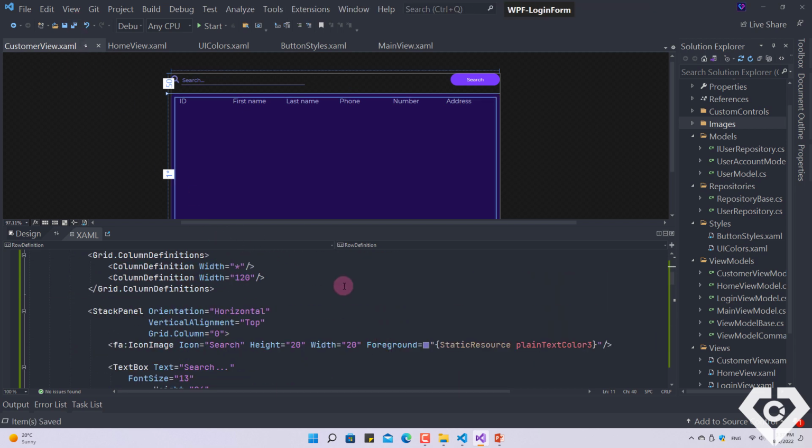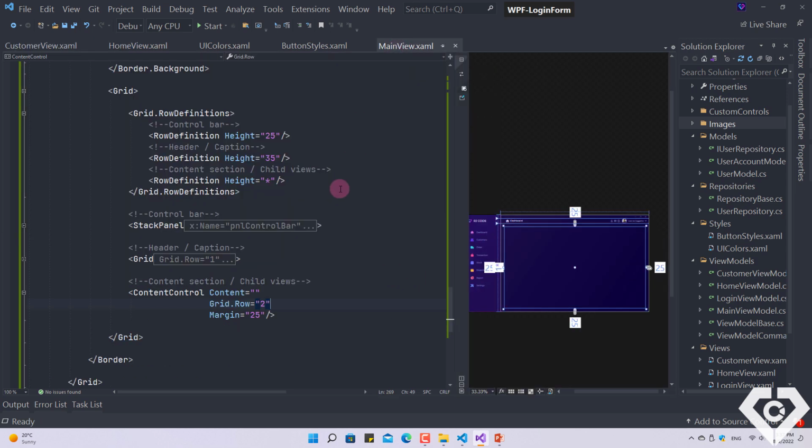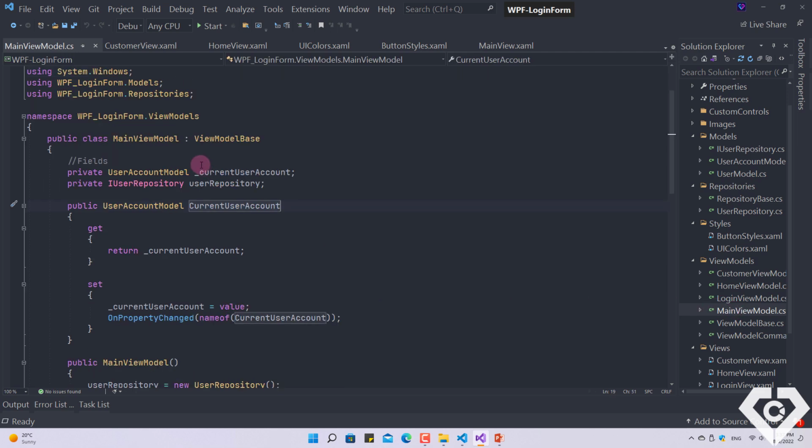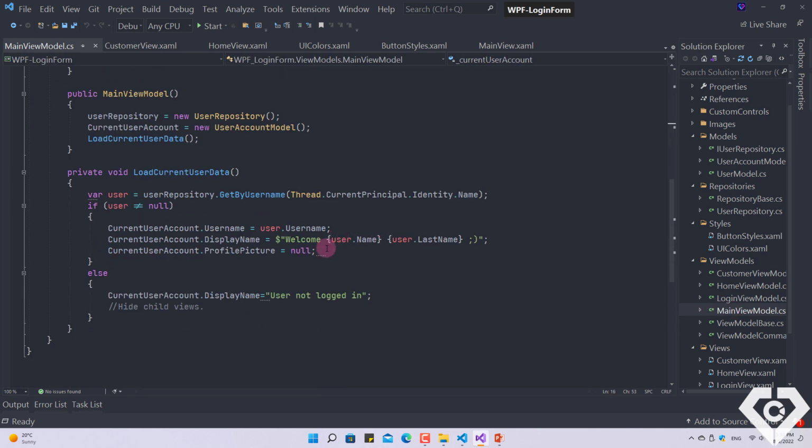Well, as I said earlier, to show child views and control content using the MVVM pattern, you need all view models to inherit the base class of the view model and define a property of this type. So we go to the main view model, and just as we did with the current user account property to display the user's name in the main view, we define a field, the property, and the property change notification.